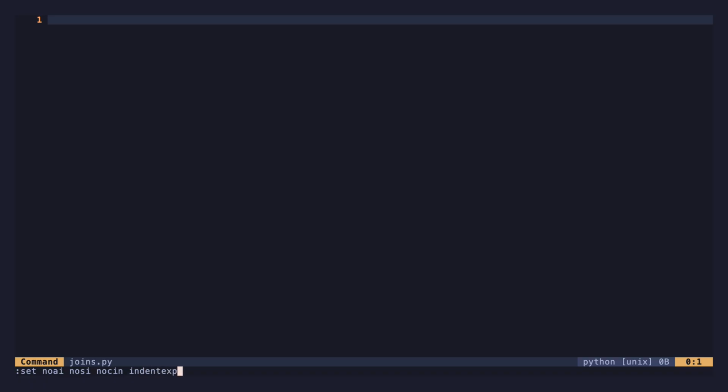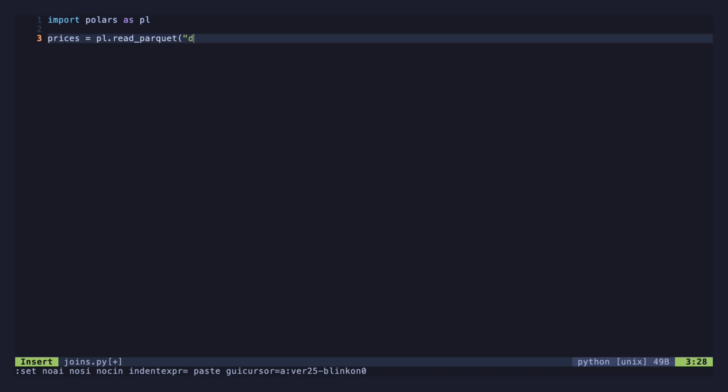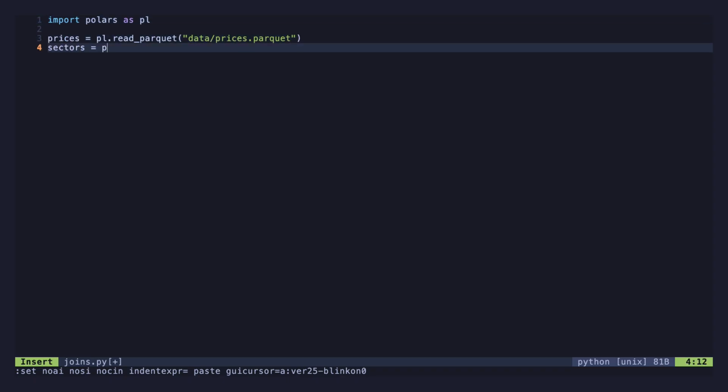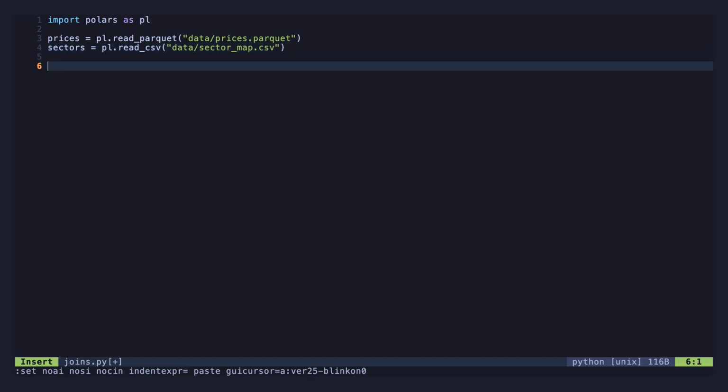Open nvim. Save it as joins.py. Read both frames first. Prices from Parquet, sector map from CSV. Both have a ticker column, that is our join key.